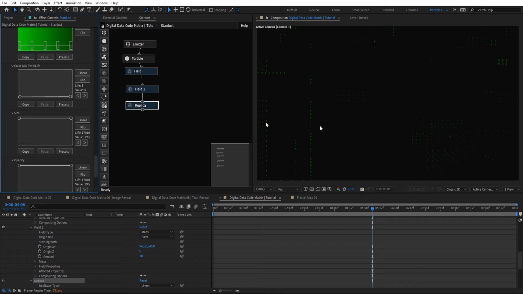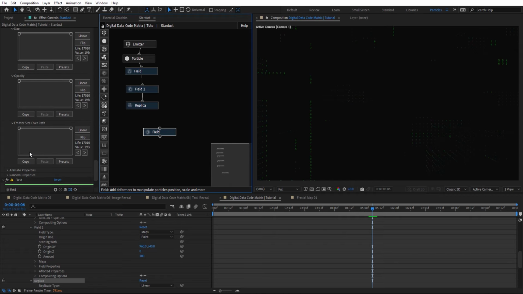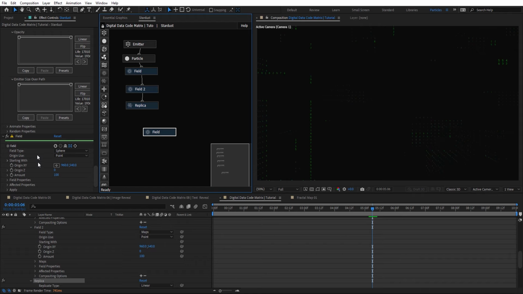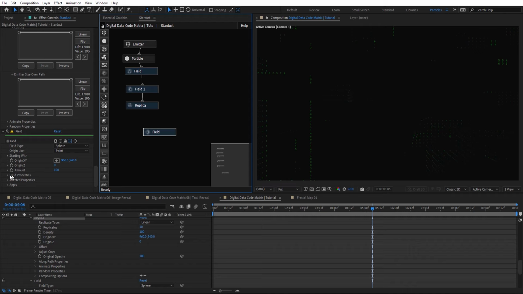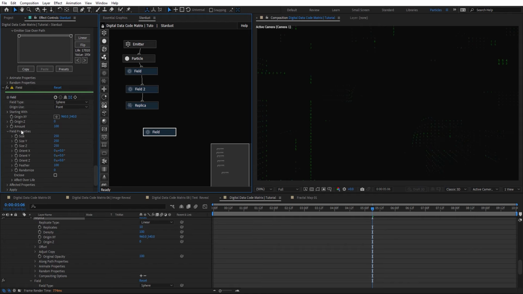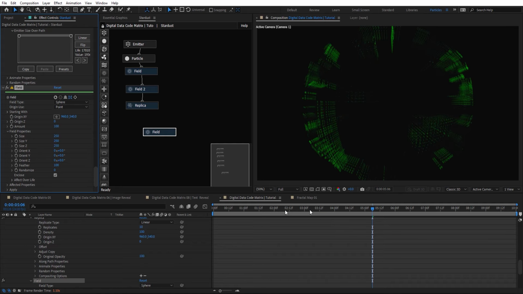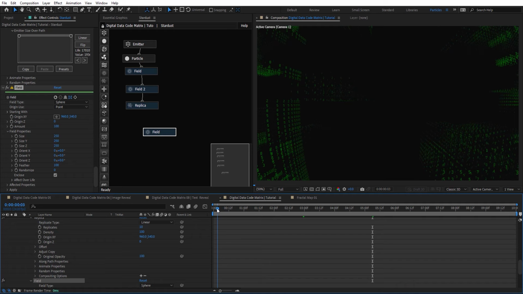So you can see now the colors. Okay, so to make this look much better, I'm going to add another fill node here. I'm going to keep it as sphere, and on this fill property, we are going to enable enclose. So we're going to get some kind of spherical look right there, as you can see.